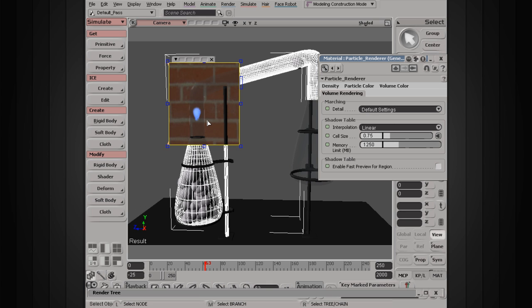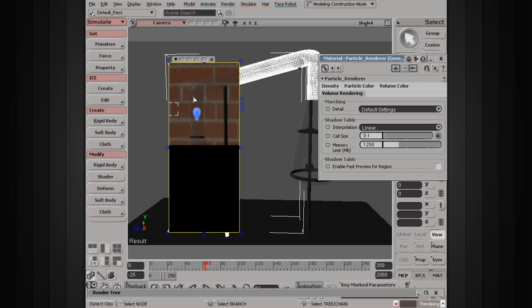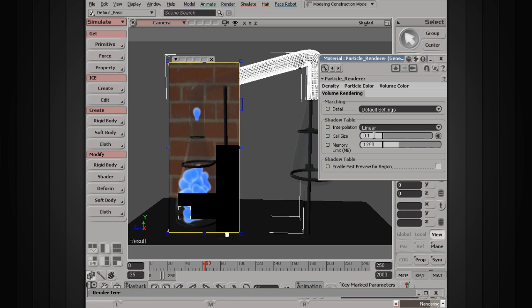So if we want to remove the flickering issues, what we can do is reduce this cell size. Now, by default, it only goes down to 0.375, but I want to reduce it even further. I'm going to reduce it down to about 0.1. Now, what happens is the shadows will begin to be calculated with much more precision. This is going to change the look of our particles slightly, so you always want to do a test render after changing your cell size.